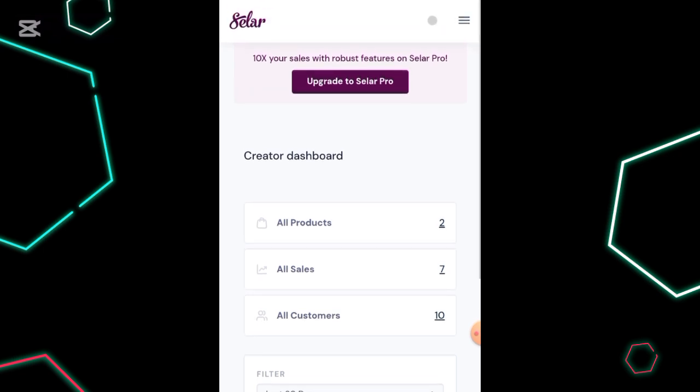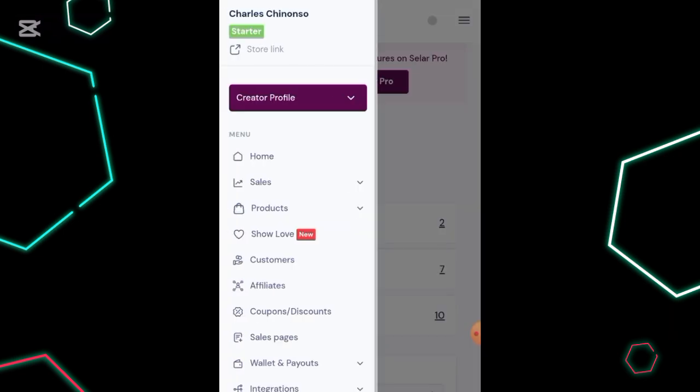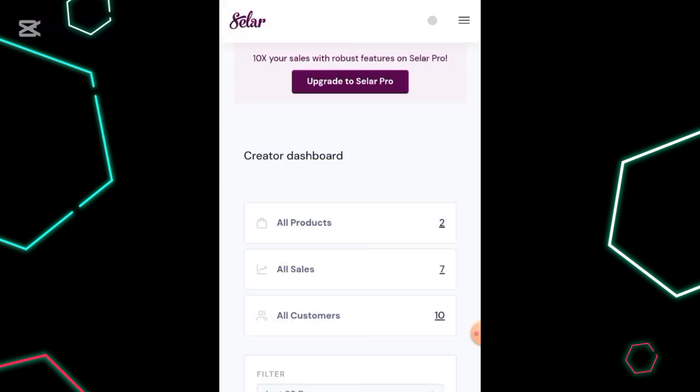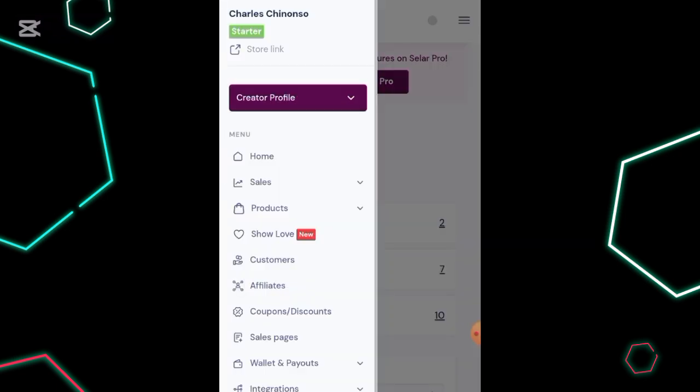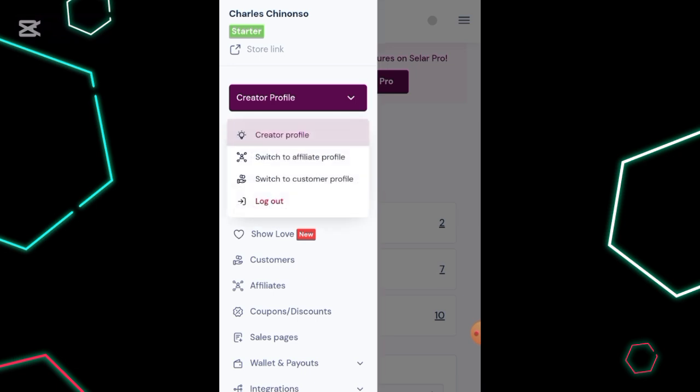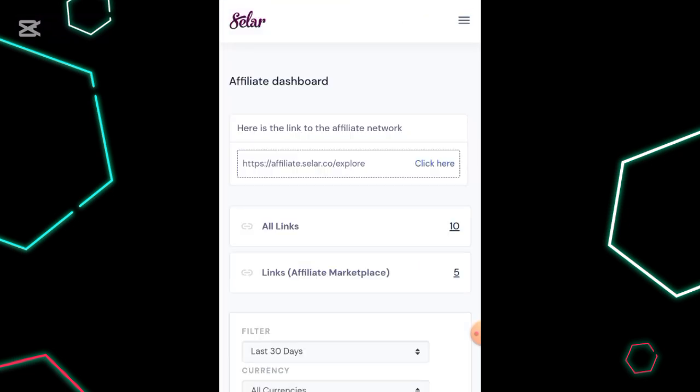So once you've logged into your Selar account, just come to this hamburger icon up here. Once you click on it, you'll be able to switch between the creator's profile and the affiliate profile. Right now I'm on the creator's profile, so you want to make sure you're on the affiliate profile. So click on the drop down arrow, then go to switch to affiliate profile. Once you're in the affiliate profile, this is what your dashboard will look like.